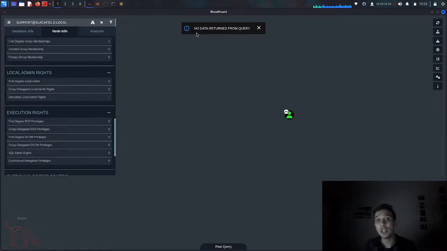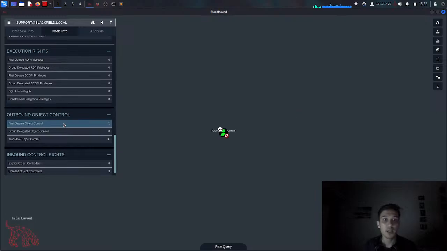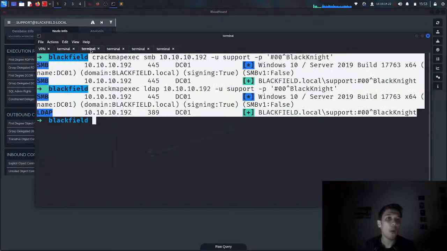So we have a node data record from AD directory local admin rights. There is no other way to go admin right now. So first degree, it's force change password. Support can change password for audit. So I already done it.